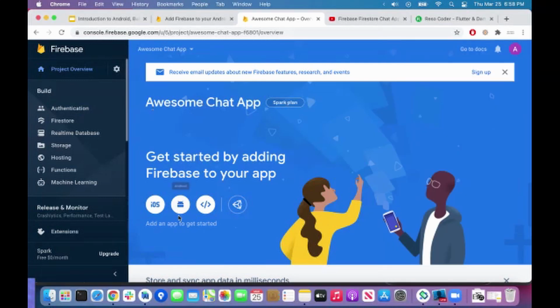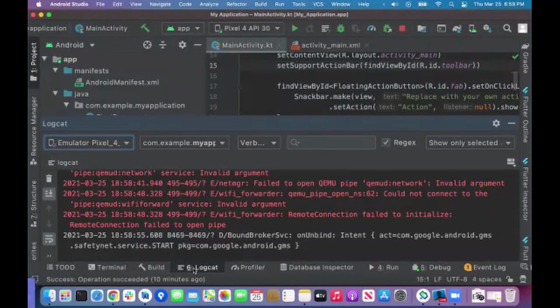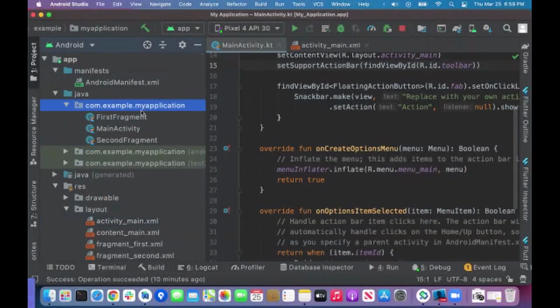So the first thing we're going to do is click on this little Android here. Basically, it says to get started by adding Firebase to your app. So we have an Android app. I'm going to click on it. The first thing you have to do is provide a package name. The package name is what we provided when we were creating our application. I told you guys last time, it's basically the reverse of your domain name followed by the name of your app. So if your domain is, let's say, adam.com, which I don't own, then my package name could be com.adam.myapplication or my chat application. So I'm just going to copy this over there.